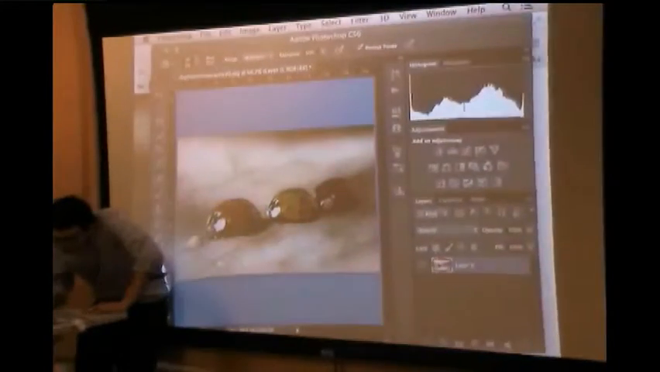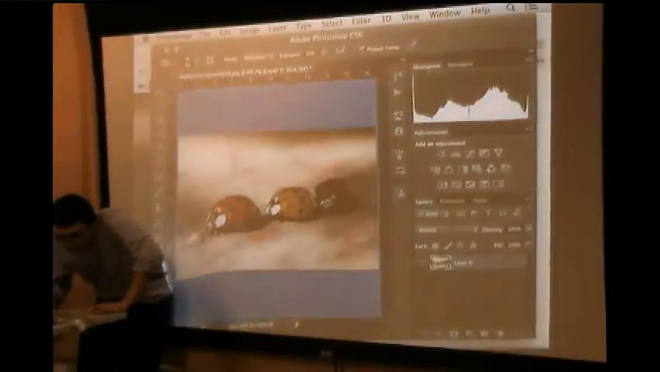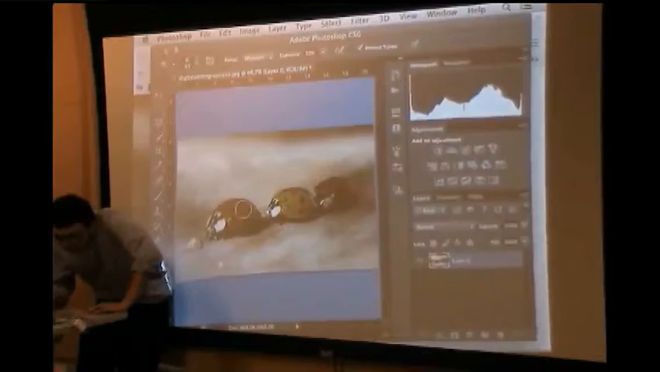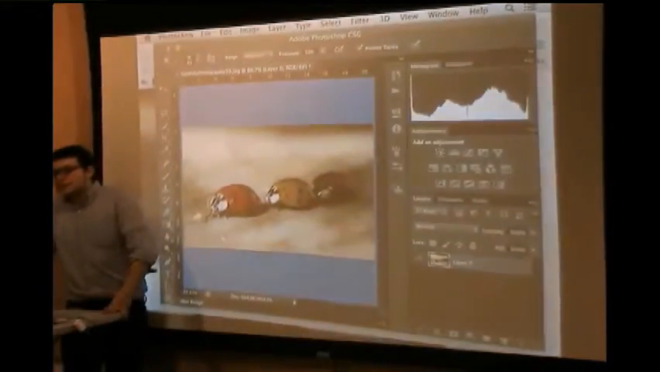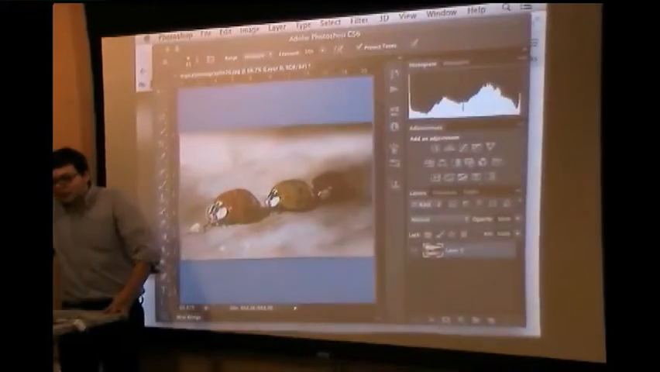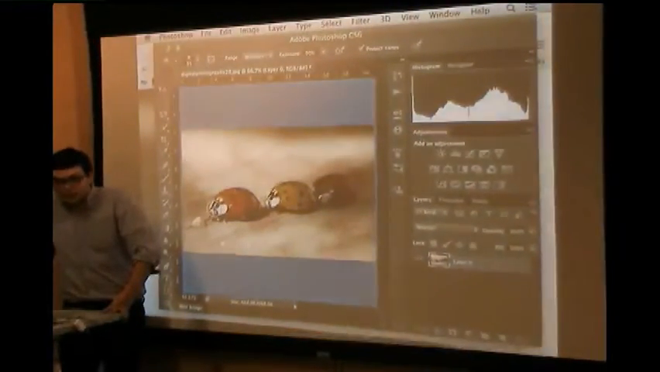And suddenly we have a very dark ladybug over here, and a really light ladybug over here. And so you can imagine where this is valuable. It's in places where you don't necessarily want the entire image adjusted in a single way.